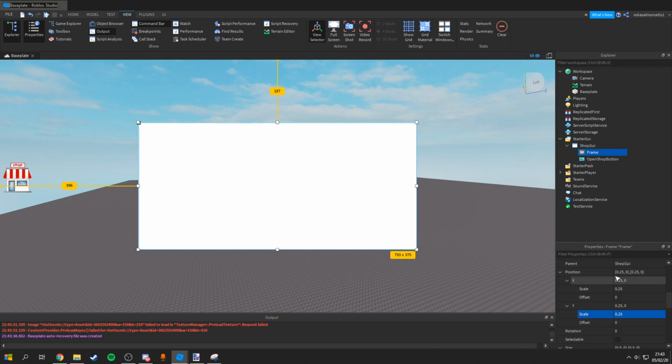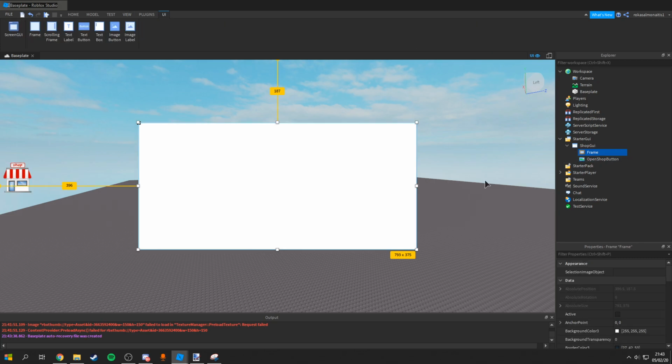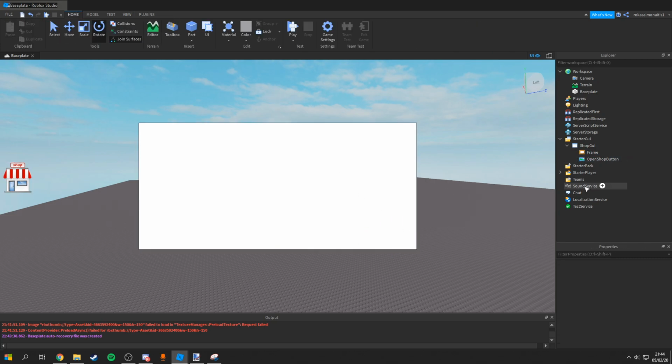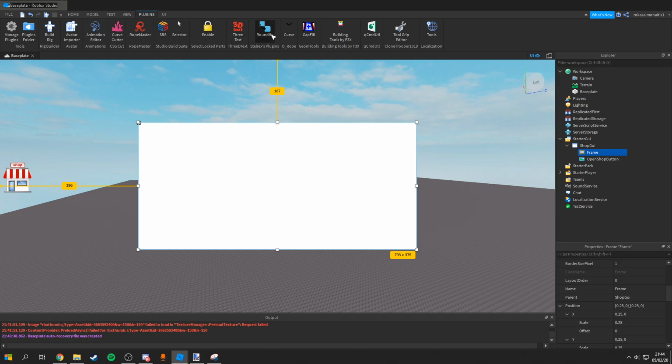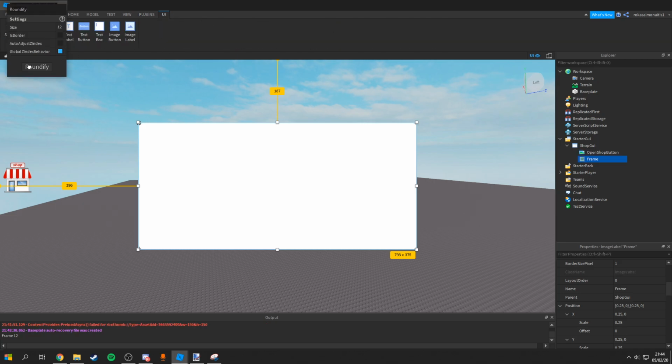If you make the GUI 0.5 on X and Y, after putting 0.25 in your position, you're going to get a completely centered GUI. After this, go to your plugins, click Roundify and Roundify.